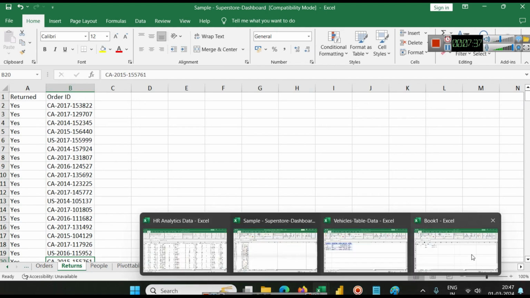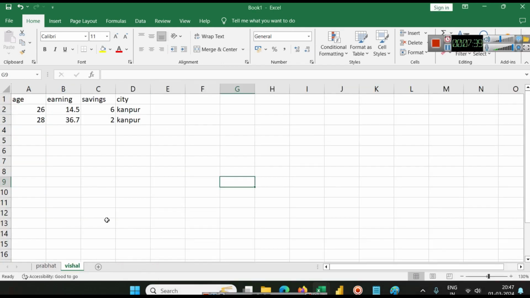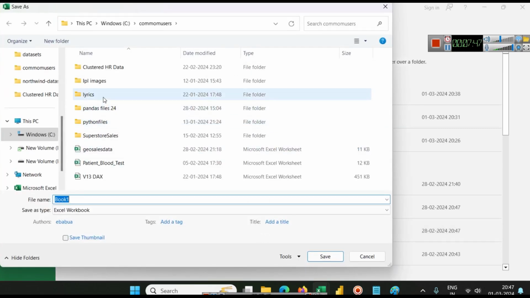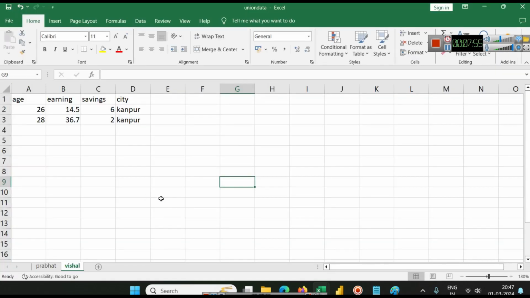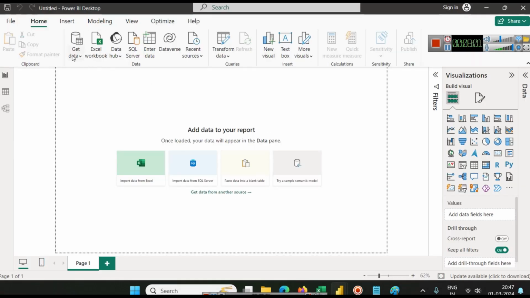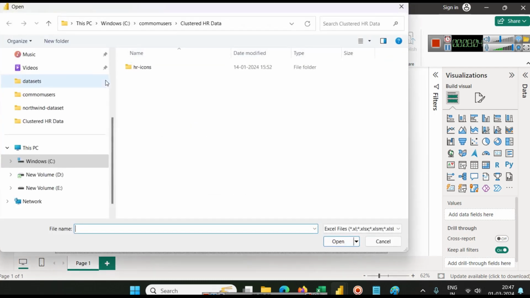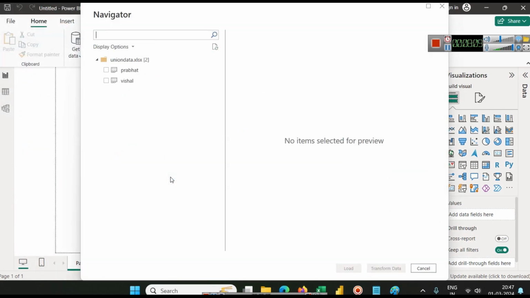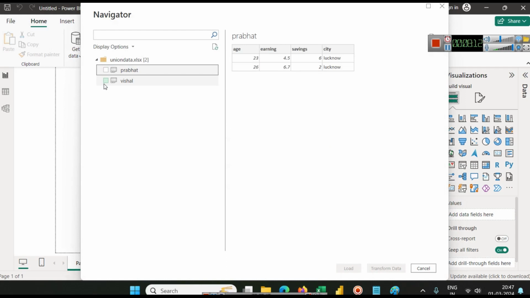But this is another case, and in this case, data is different. So if we want, we can save them in our data set, and we'll call it union data. In such cases, if you load this union data Excel workbook with Power BI, you will see two tables, table 1 and table 2.